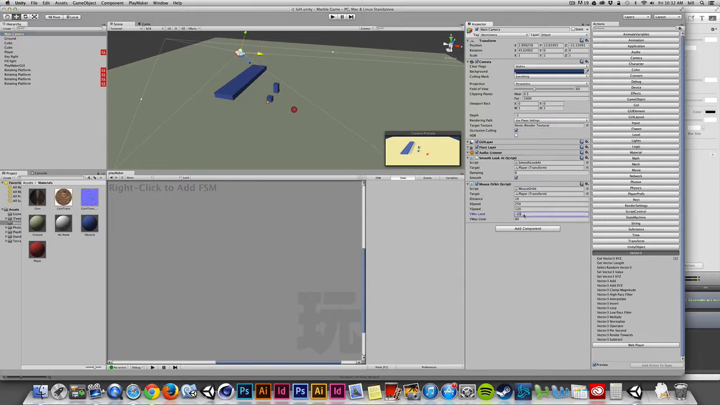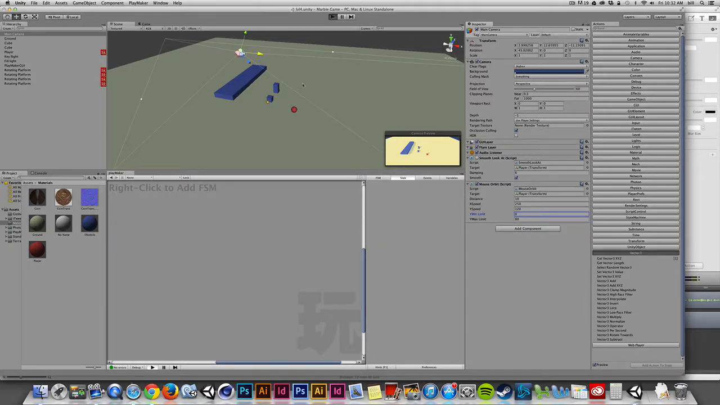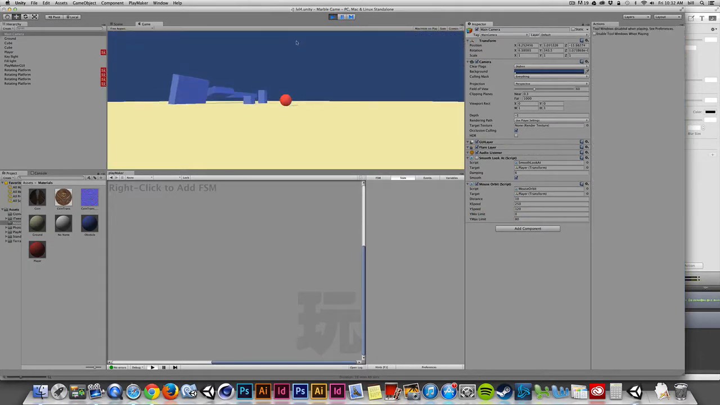I could limit the Y instead of a -20. Let me just try to zero out that value, the Y minimum, and let's see if that allows me. Yeah, there we go. So now I can't orbit under the floor. So that'll be helpful.